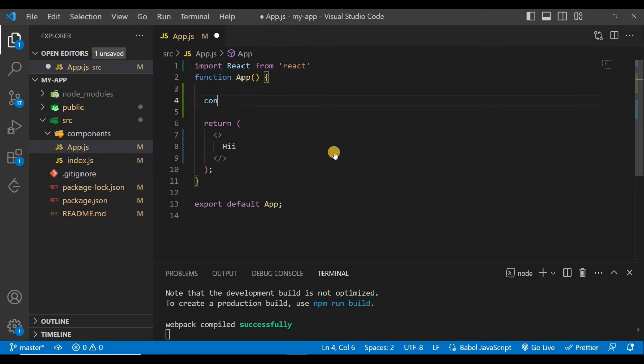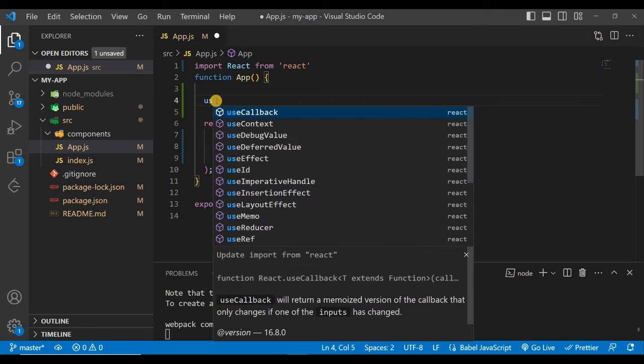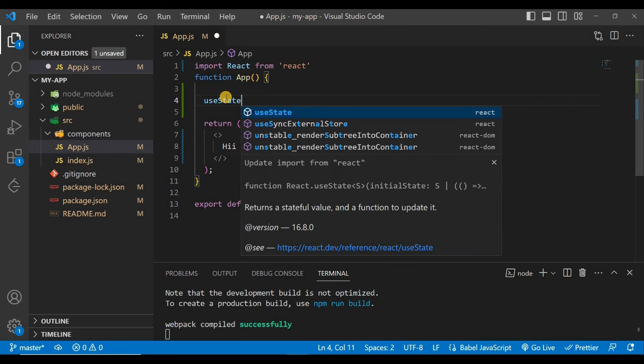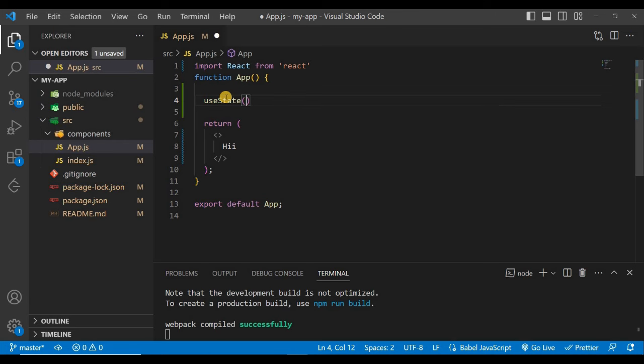So the useState hook looks like this. To write a hook, you first have to write the use keyword, in small letters, and then continue in capital letter. Like I want to use the useState hook, so I'll write use and then capital S, T, A, T, E: useState. This is the useState hook, and I will import this hook from React first.